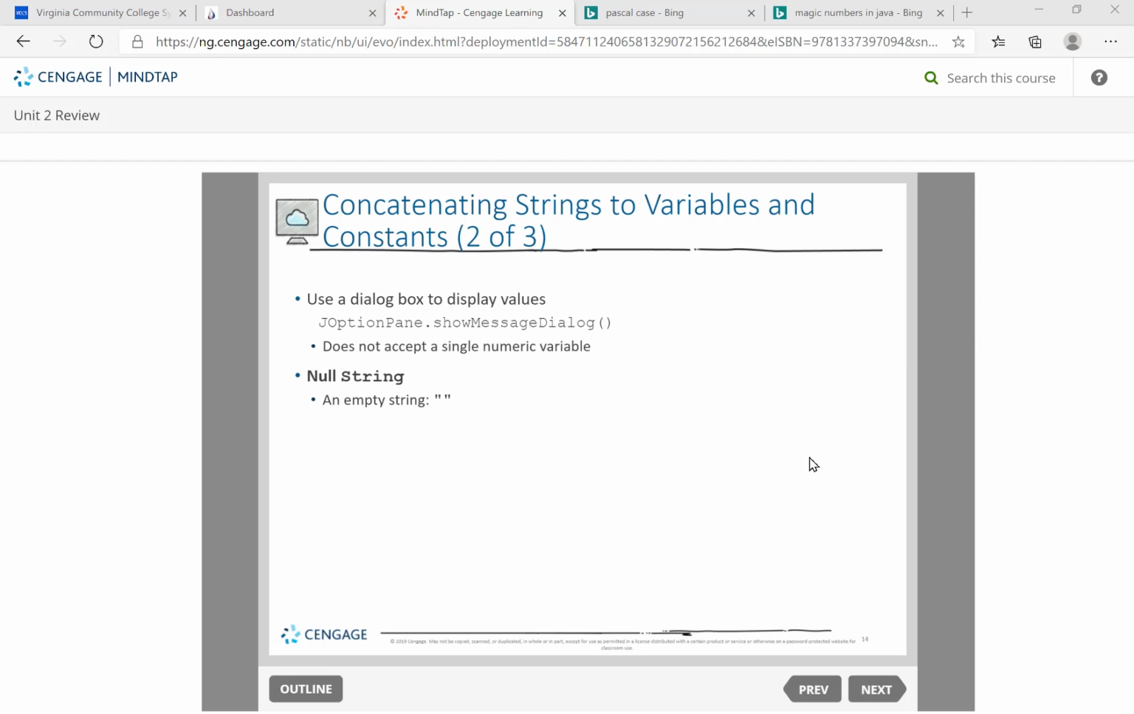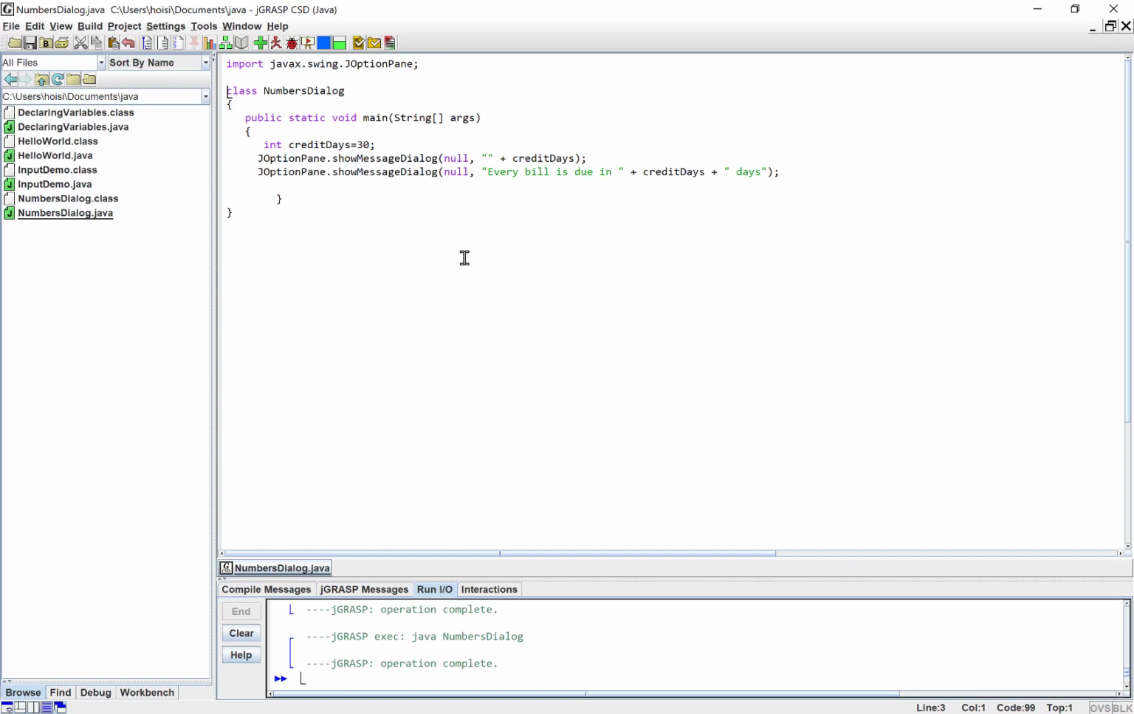I also want to introduce you to a dialog box. You have certainly gotten an error pop-up message in a dialog box before. It's called in Java JOptionPane.showMessageDialog. So if I want a pop-up window, instead of using the output at the bottom of the screen, let me go ahead and show it to you in JGrasp.